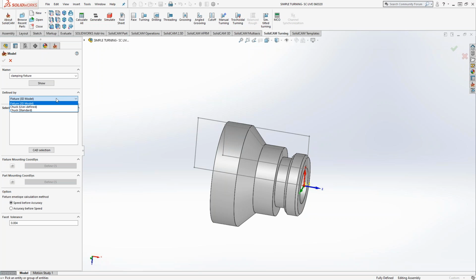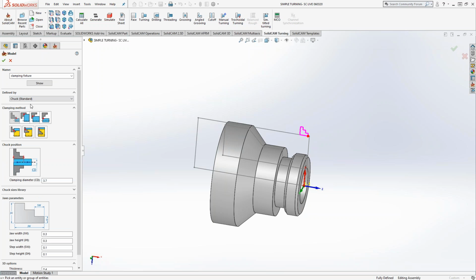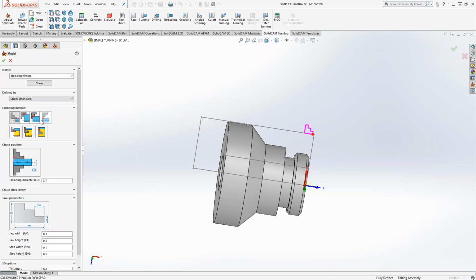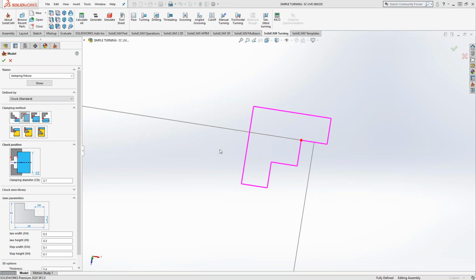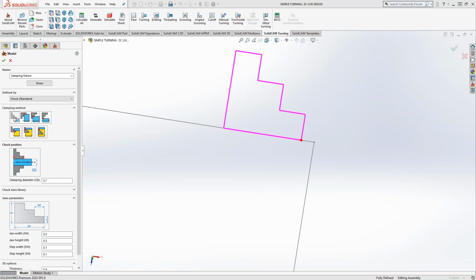But in turning, we have these two additional types. Chuck standard is basically what you see over here. It's a three-step chuck. You tell it where on the chuck you want to hold this thing. If it's a larger diameter, you're probably holding it maybe like that. You can see the reference point is on the inside of that first step. If we're doing it on this side, that becomes a reference point right there. These graphics tell you where the jaws are holding it and what the reference point would be.